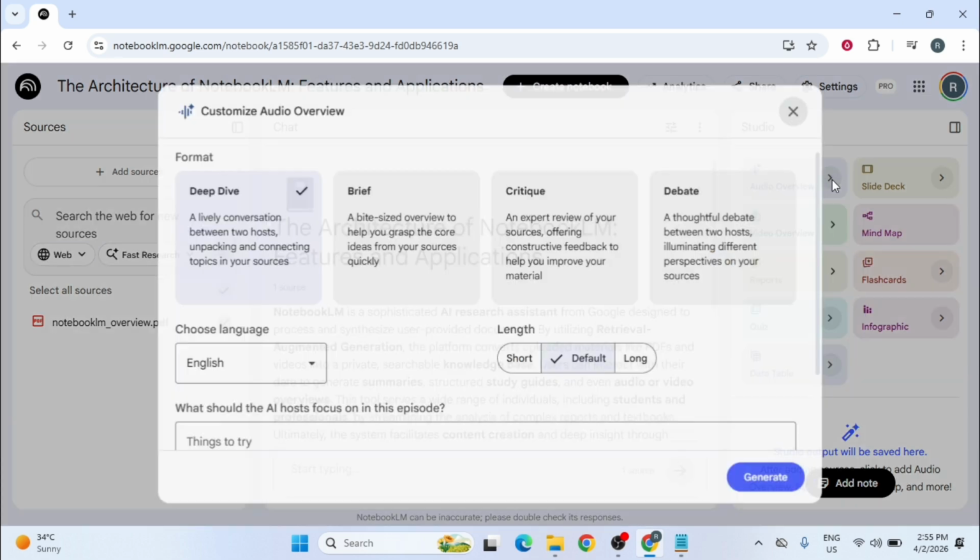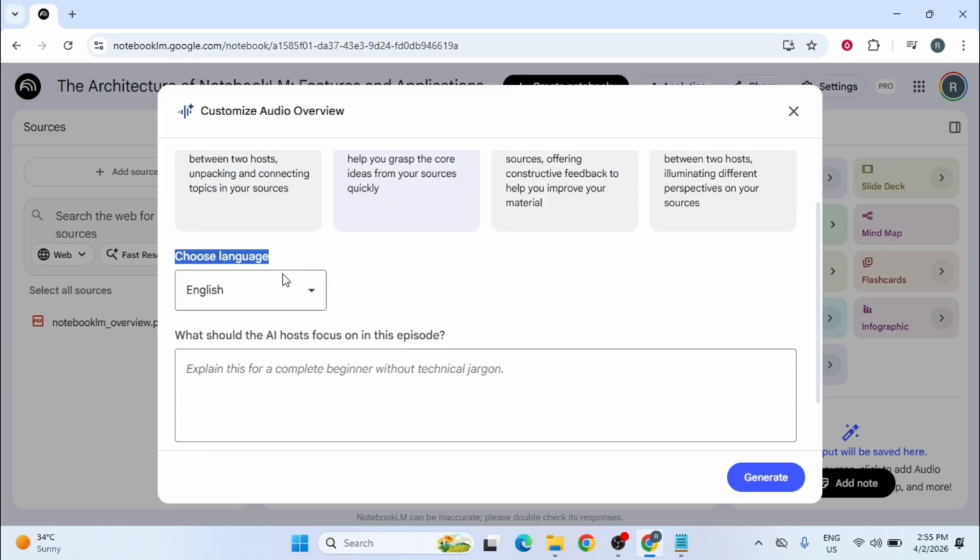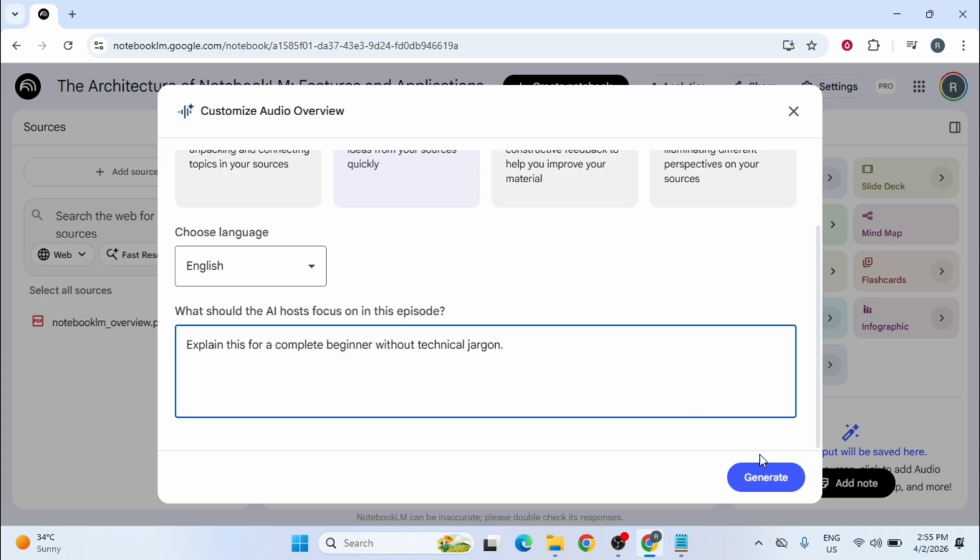Audio Overview. This opens the customization window where I can refine how the AI hosts will talk. I'll select the brief format for a concise summary and keep the language set to English. In the text field, I'll provide a custom prompt, asking the AI to explain the core concepts as if I were a complete beginner, making sure to avoid any complex technical jargon.